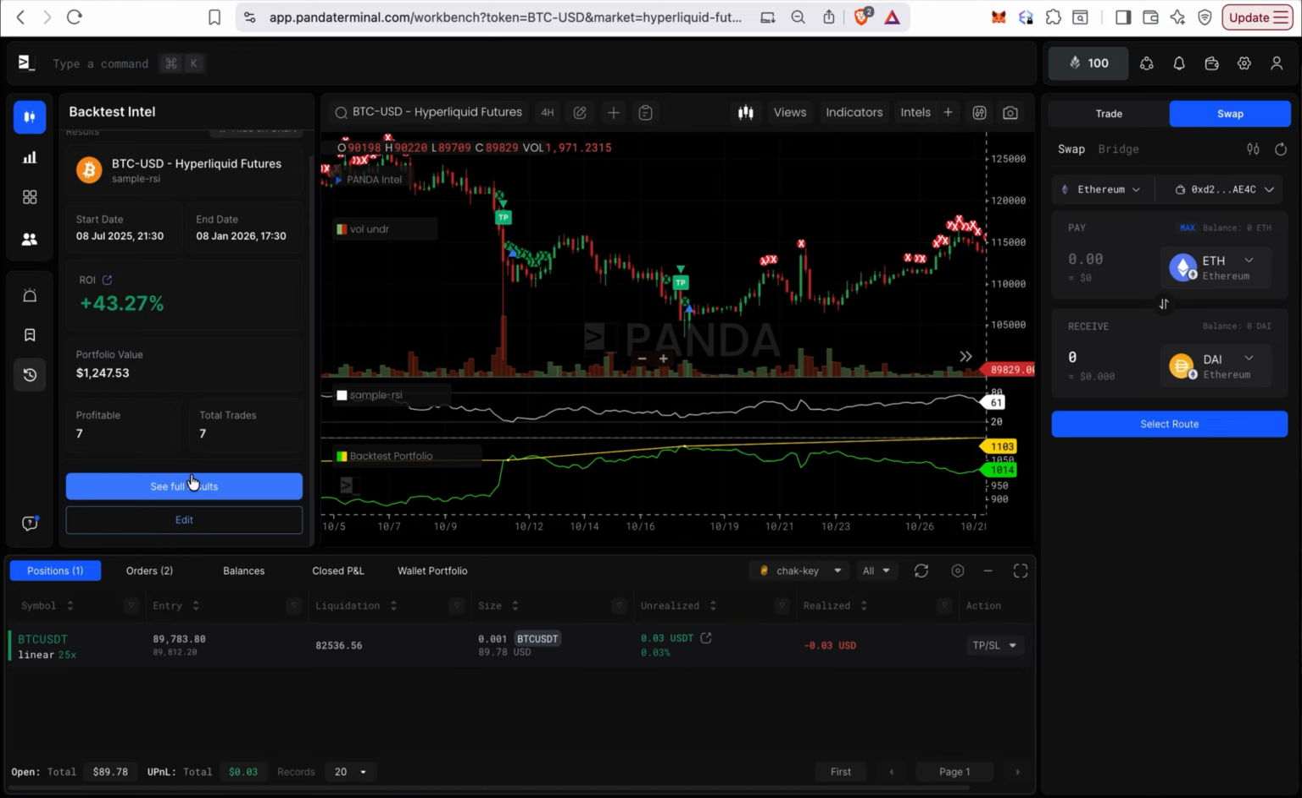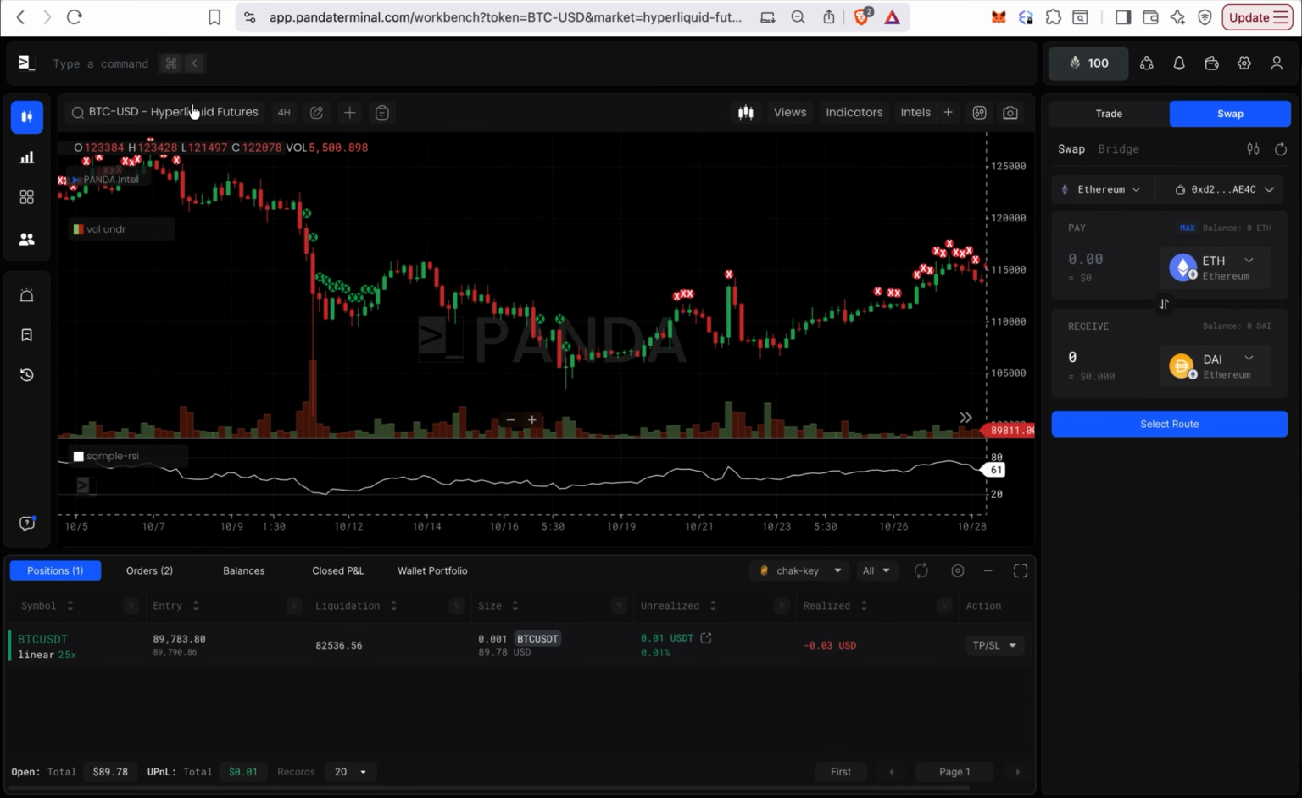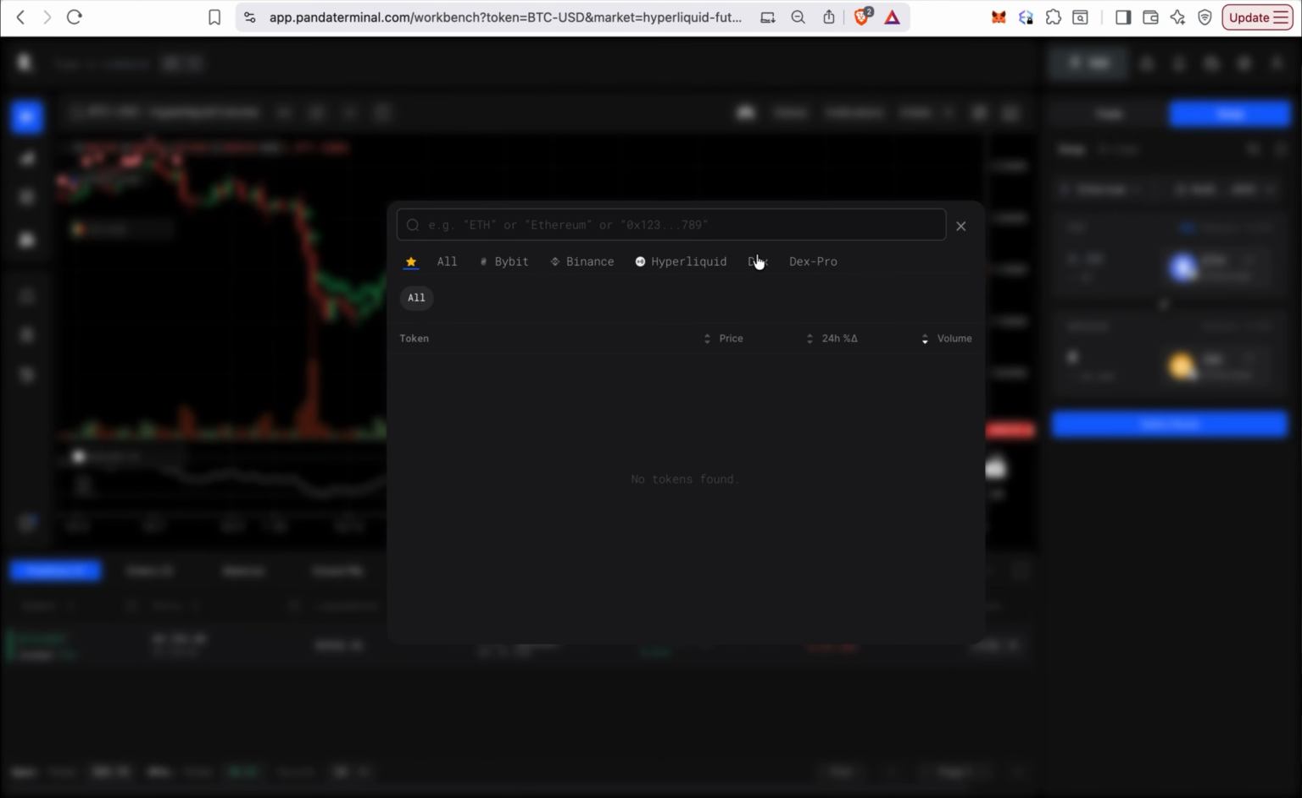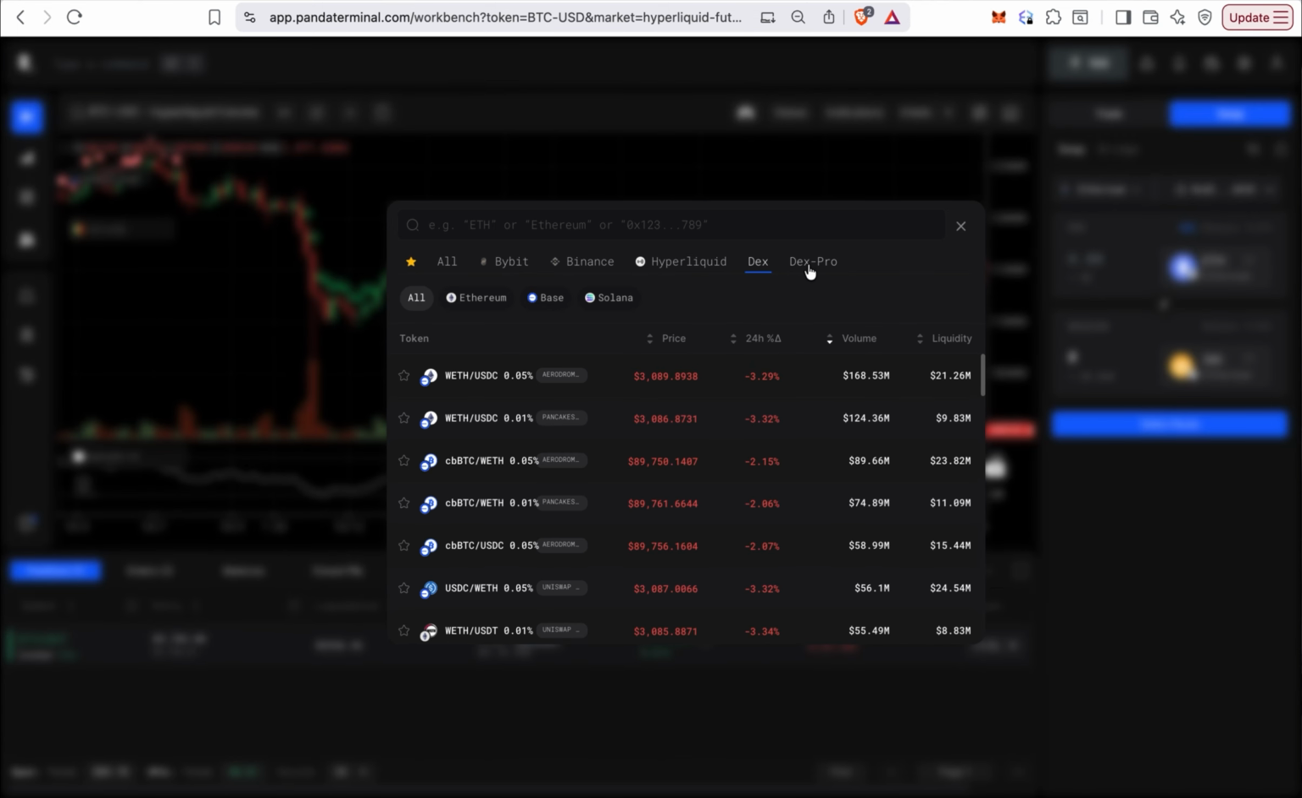This is another feature, you won't be getting it in many platforms. So other than that, to add more, I'll just close the backtest part. We have something called Dex Pro and Dex. So Dex Pro is the top level Dex pairs available on Panda. Or not Panda to be precise. The Dex Pro is basically the top level Dex pairs available for different chains.